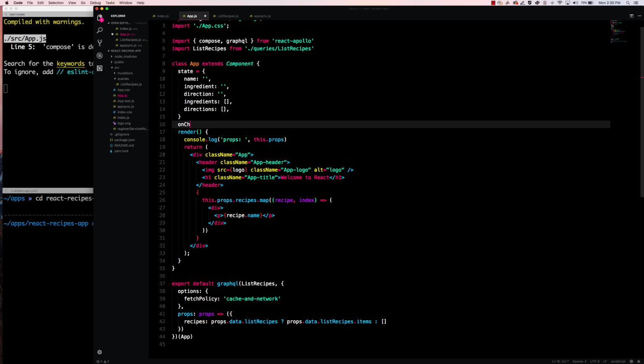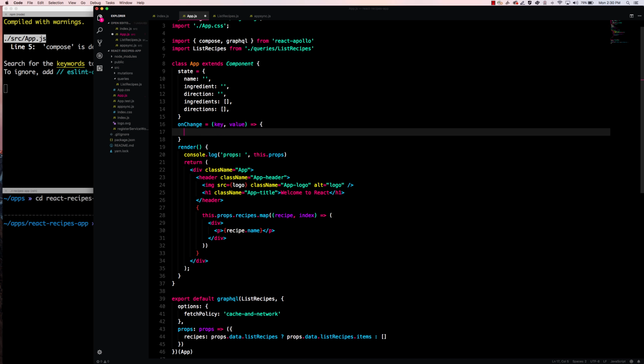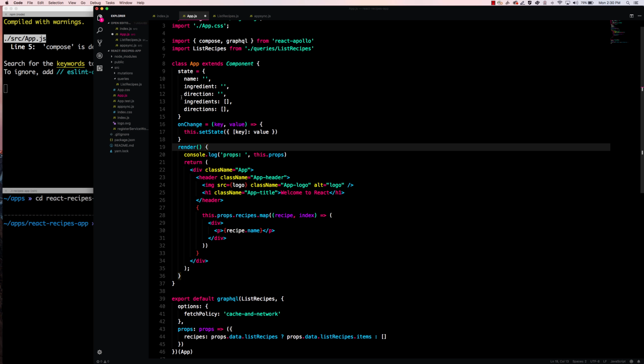We'll have an onChange function. This will take a key and a value, and we can just call this.setState with key and value. This is going to be used to update the name, ingredient, and direction.